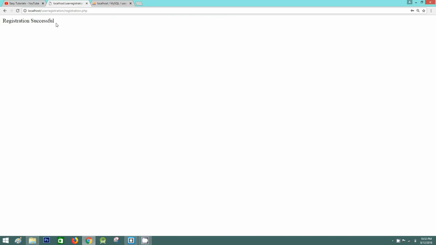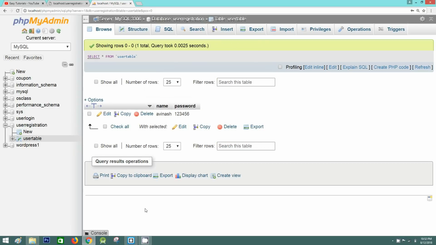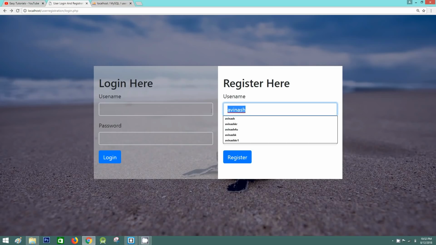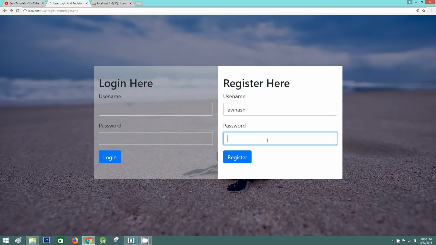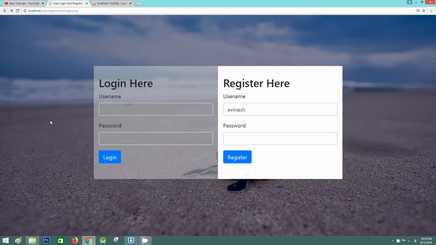Now I'll go to the database and reload this page, table name. Here you can see a username and password. Like this we can easily register a user in this database. Now I will go back, click on the registration form and register with the same name, and it is saying username already taken.